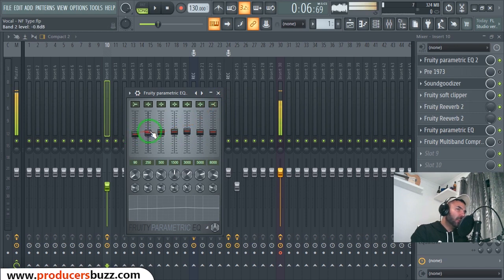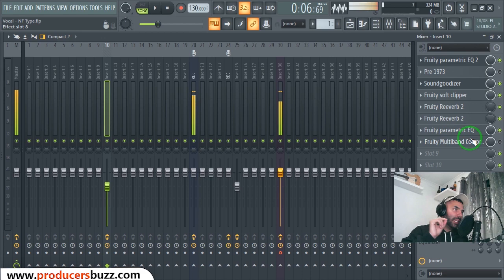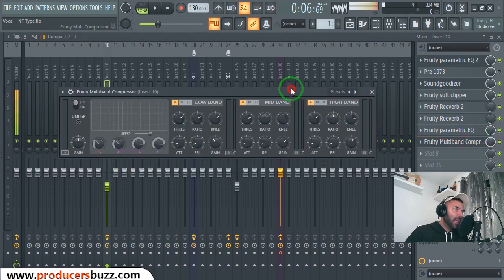So what we've done is we just tweaked the lows and just upped the mids a little bit, just added an extra bit of tweak to the main kind of compression. And then, guys, this is the last one.